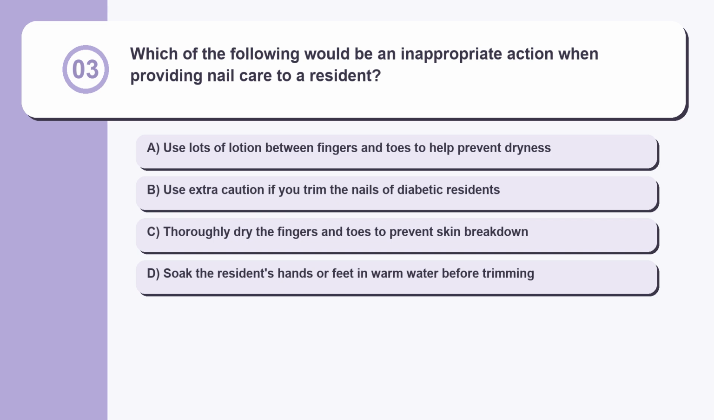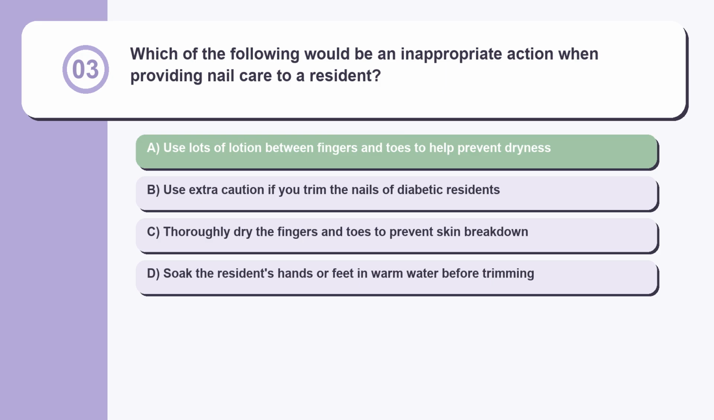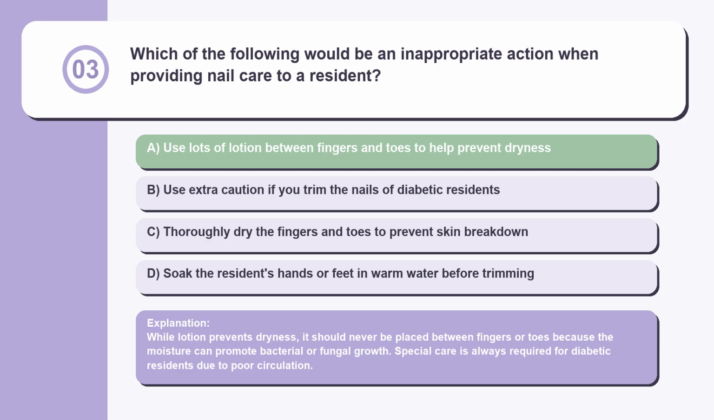Question 3. Which of the following would be an inappropriate action when providing nail care to a resident? Use lots of lotion between fingers and toes to help prevent dryness. Use extra caution if you trim the nails of diabetic residents. Thoroughly dry the fingers and toes to prevent skin breakdown. Soak the resident's hands or feet in warm water before trimming. While lotion prevents dryness, it should never be placed between fingers or toes because the moisture can promote bacterial or fungal growth. Special care is always required for diabetic residents due to poor circulation.